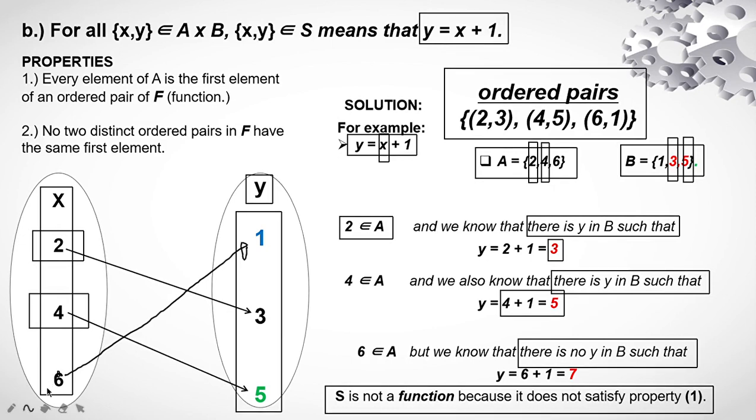So, dito naman sa property number 1 natin, kung makikita nyo, lahat daw ng element ni A is the first element of an ordered pair of f or function. Baka na-confuse kayo, yung 2 natin, first element din, andyan yung 2. Ang 4, andito rin yung 4. Ang 6, andito rin yung 6. Baka na-confuse kayo na tama naman. Bakit hindi siya function? Tama naman, na-satisfy naman yung lahat ng element ni A, dapat nasa unahan ng mga ordered pair.